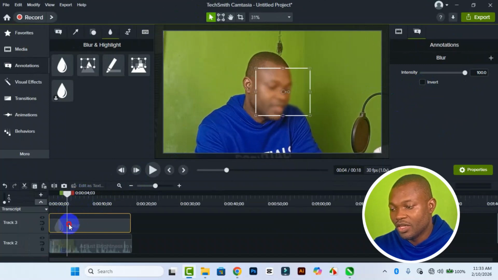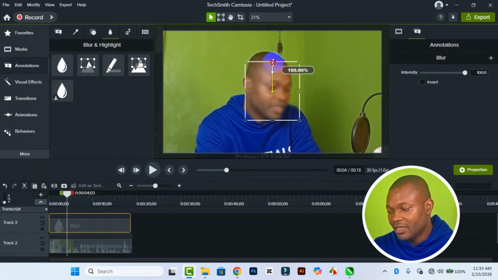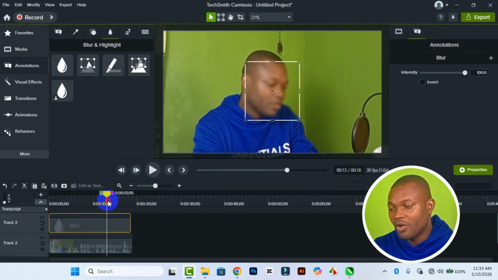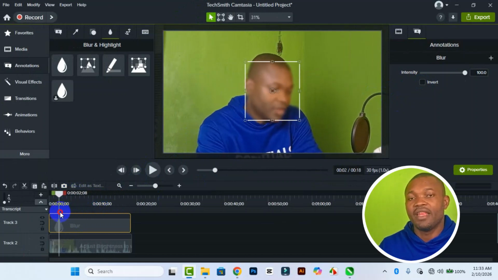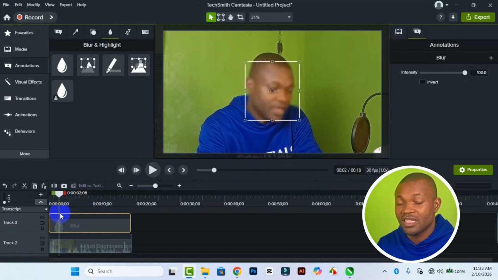So you can position and adjust from the top right here, just like so. Once you are satisfied, then you are good to go. Just like so, you can see all my face here is blurred. You can use this method to blur any part of the video or any surface in your video using Camtasia video editing software. It's that simple.